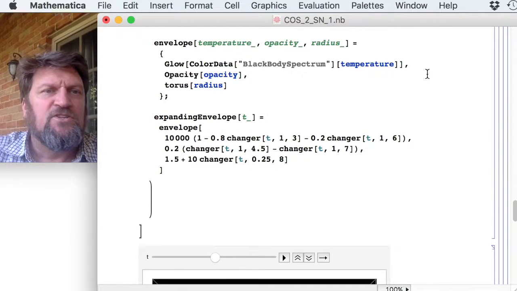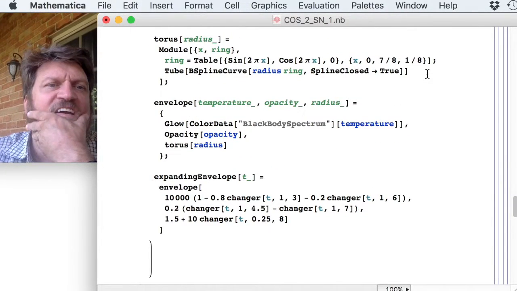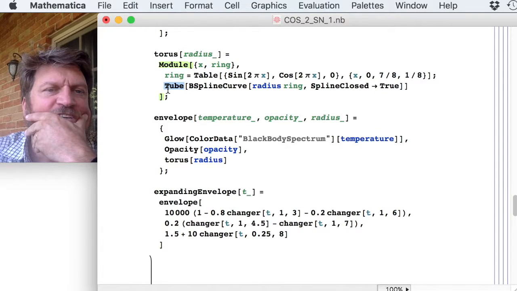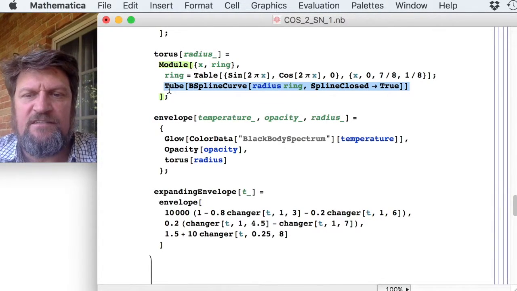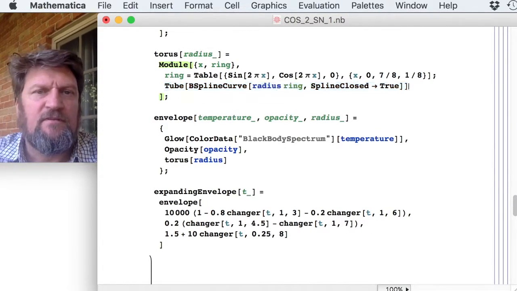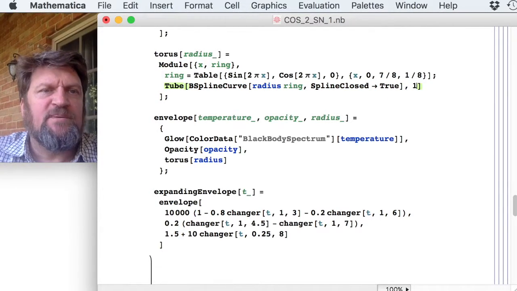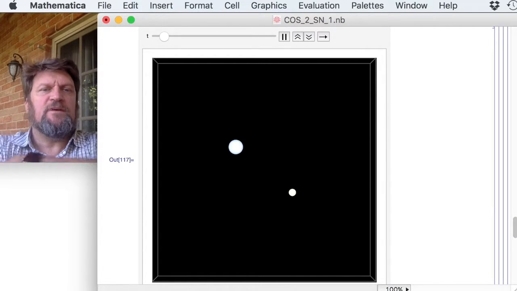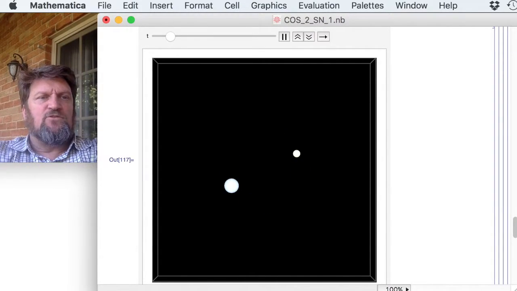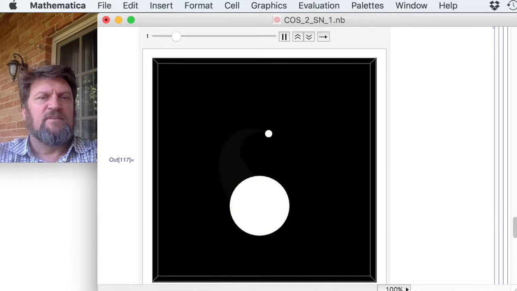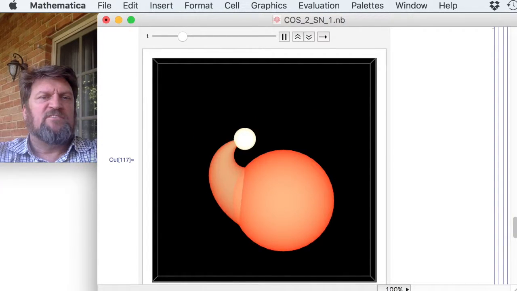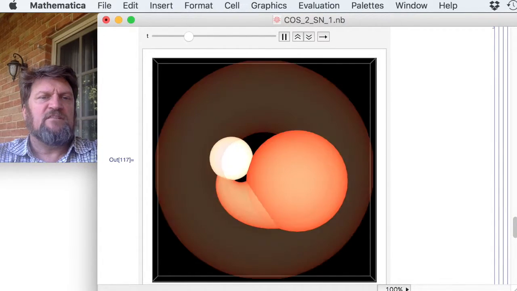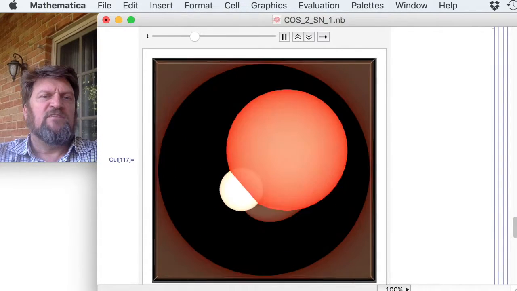That tube in the torus was way too thin. What did I get wrong? In here, I haven't specified the base of the tube. Specify it to be 1. Let's try running that again. So here we have it orbiting. Primary star expands and accretes onto the secondary star. We have contact accretion. We have a ring of material.